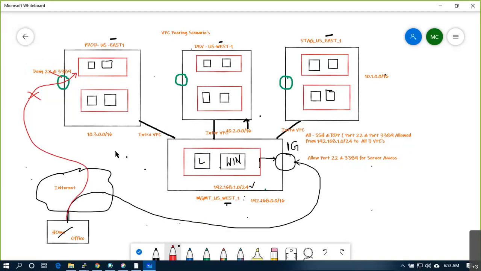So this way, all my production, development and staging environments are protected from the internet. These machines are not exposed to the internet, and these two machines are exposed to the internet. Anyone can access these machines. Still, if these machines are hacked, your actual business systems are safe this way. Clear or any confusion?